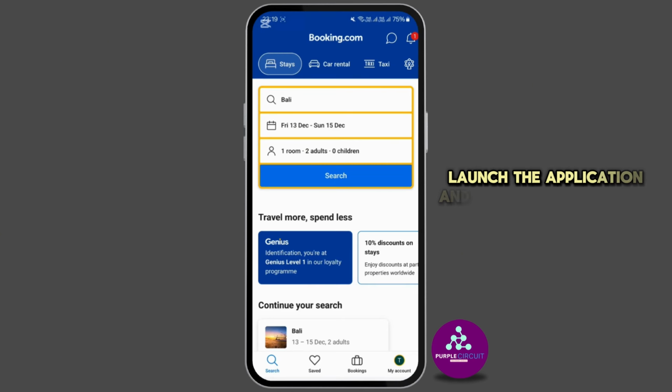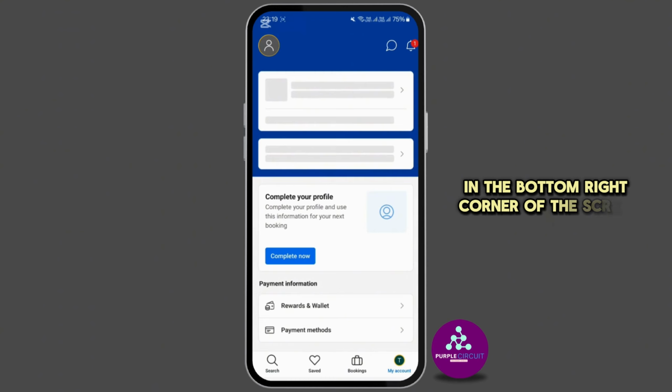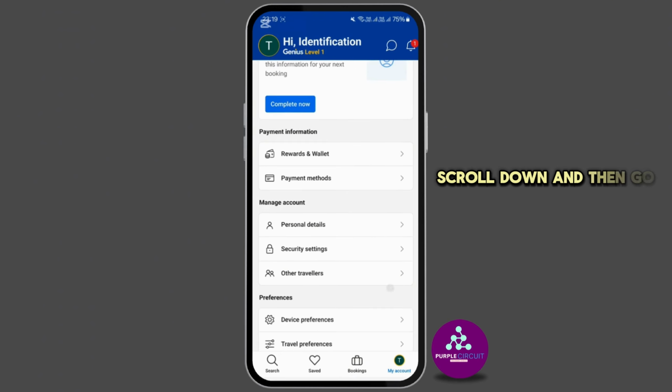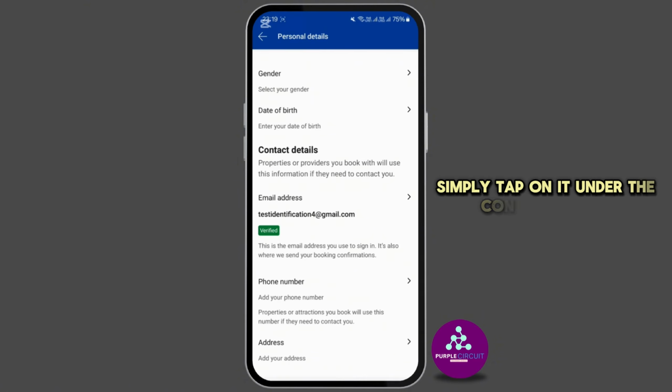Launch the application and you will be taken to a home page where you need to click on the My Account option in the bottom right corner of the screen. Scroll down and then go to the Personal Details option, that is under the Manage Account section. Simply tap on it. Under the Contact Details, you will see the email address section.